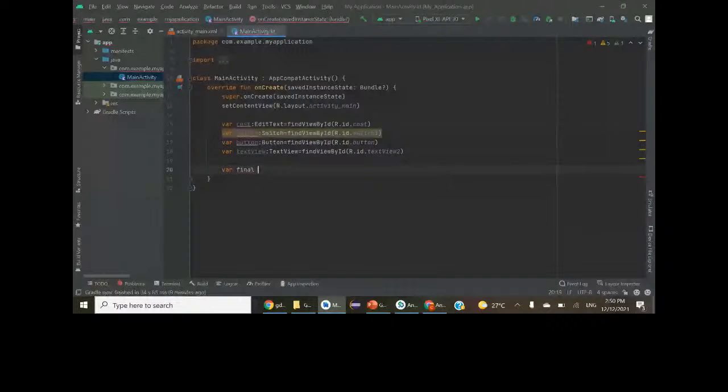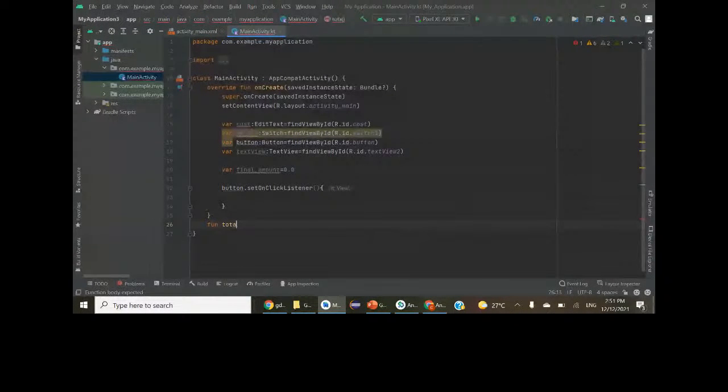Yeah. So now I'll take a variable like finalAmount, which is a double value. So I'll first initialize it to 0.0. Then now I'll set the on click listener for the button. So before going to complete this, let me create a function here. Take a function, name it as something like totalAmount.